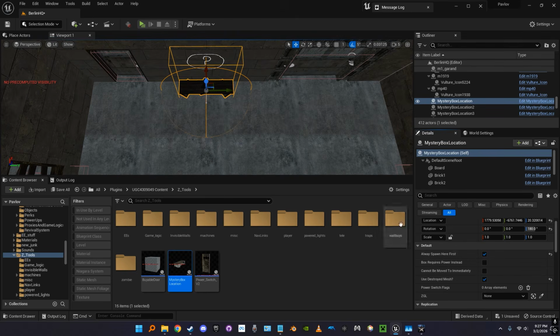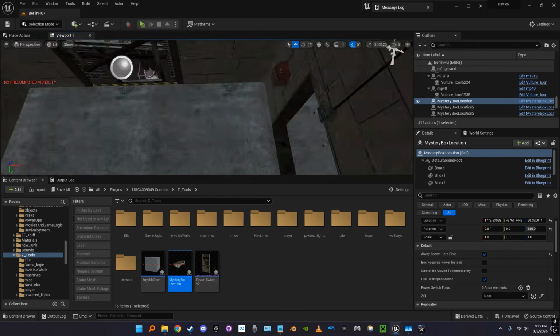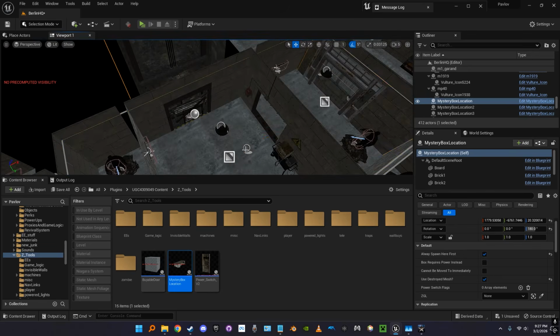And then box requires power instead. I actually kind of forgot, but mix that with power switch flags, and then you can get an Origins style box where you have to power a generator before it turns on. I haven't used that in so long, but feel free to mess around and figure out how it works. I don't really need to do that right now.